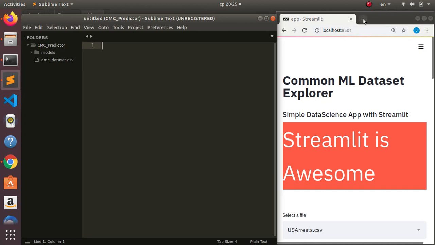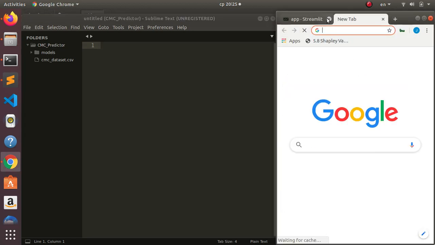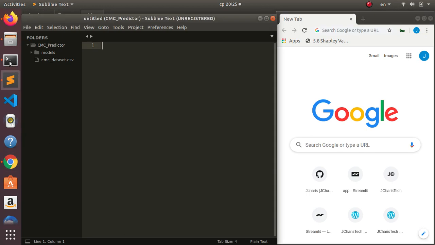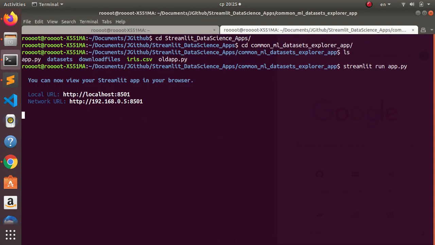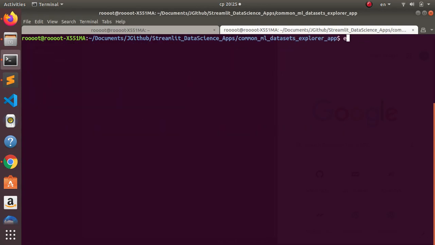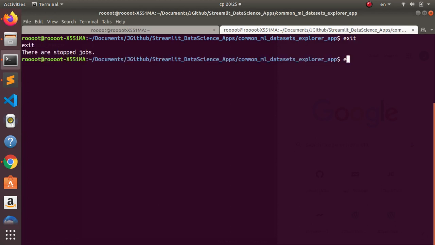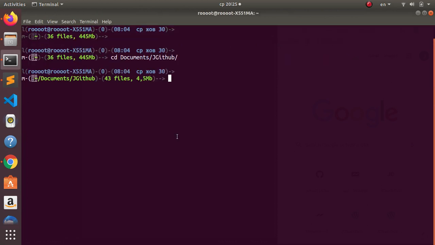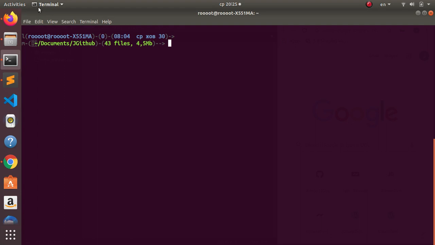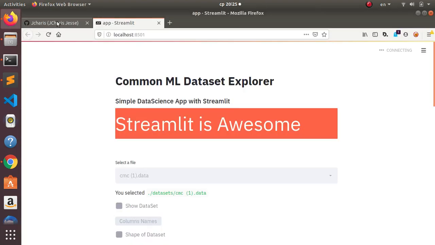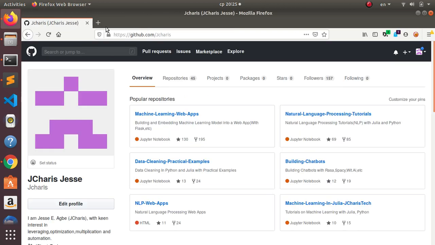So let's stop our current instance. I'm going to stop this one, exit, right, so that we have a fresh start. So we're starting from the beginning. So I'm just going to go to my GitHub, then I'll create a GitHub repository to do everything, right? To be doing it systematically so that you can deploy it. So I'm just going to call it common ML datasets.